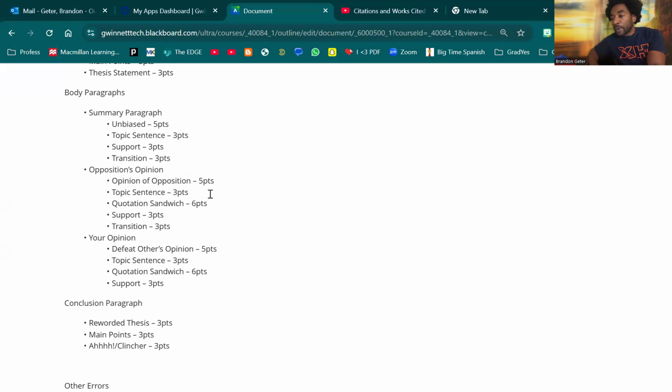Your body paragraphs, the order is the summary paragraph. It's unbiased, it gives background information. You don't need a quote in this paragraph. Just tell us about the topic, give us background information, bring us up to speed about what's going on with your topic. And you're going to have a transition sentence here. So this transition sentence should go from talking about the topic to talking about the opposition's argument in one single sentence.